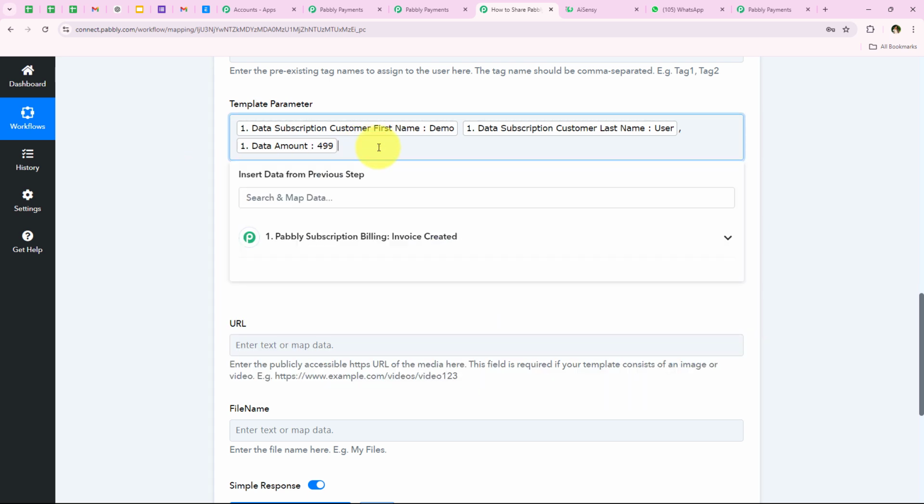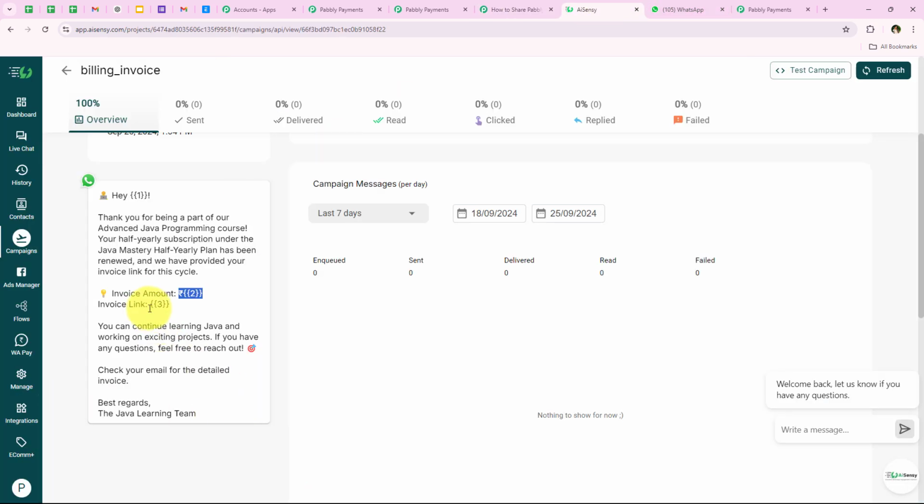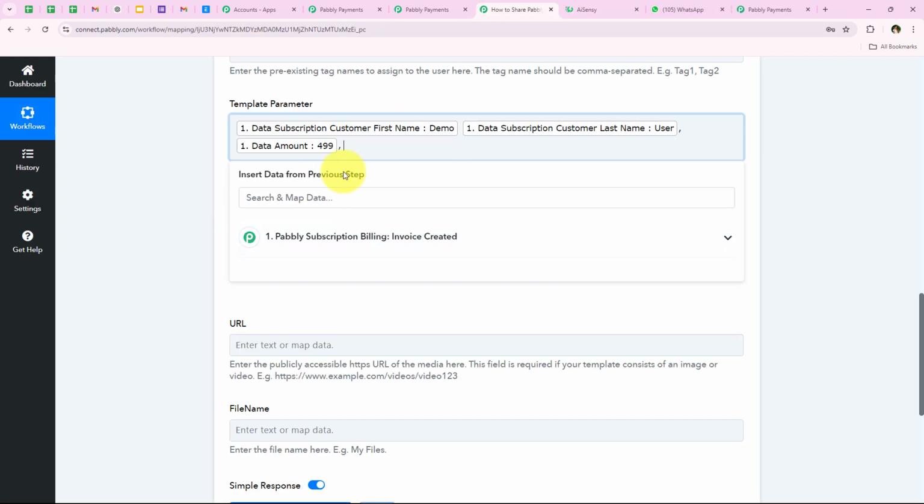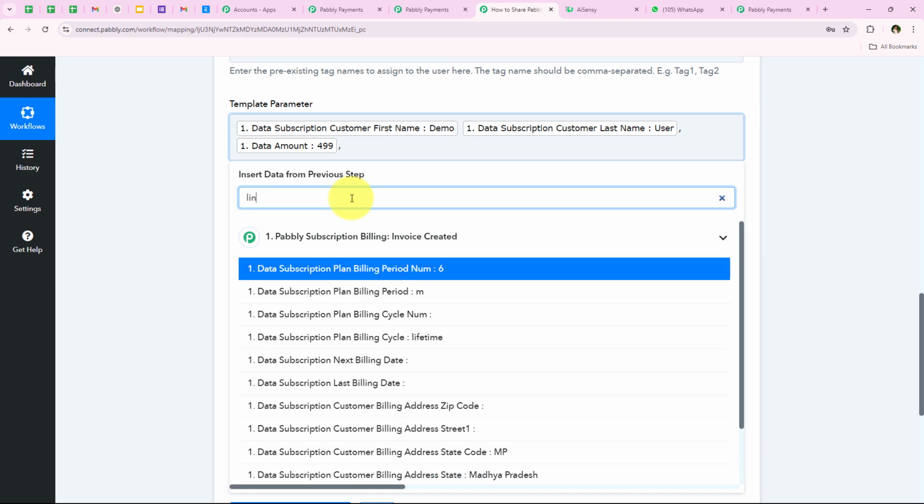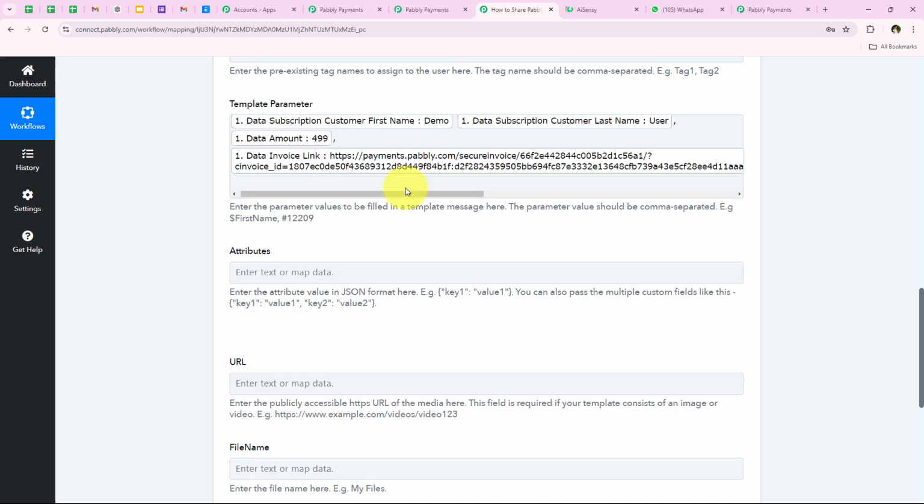Again we're going to map the third thing. For that I'm going to put a comma again, and over here you can see that the third thing is invoice link. So we're going to map the same right over here. I'm going to search for invoice link, and as you can see the same, so we're going to map it. So now after mapping all of these details we are going to move on forward.